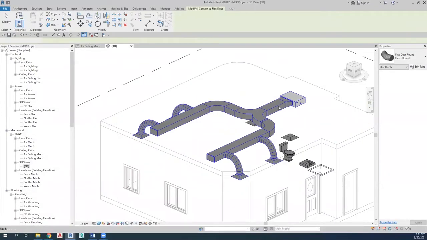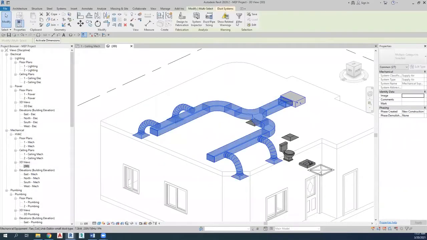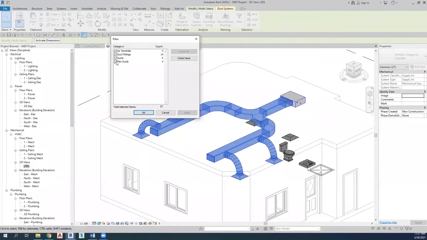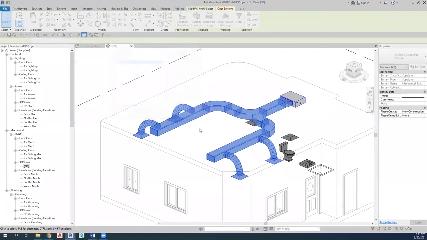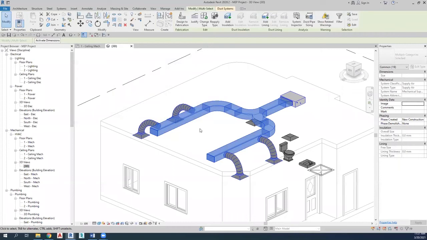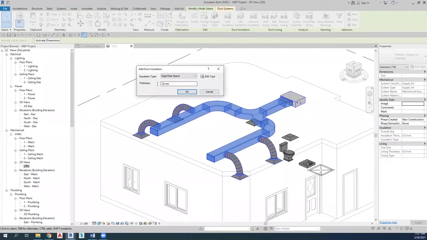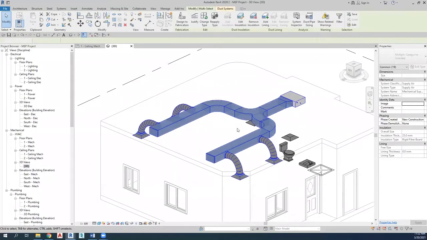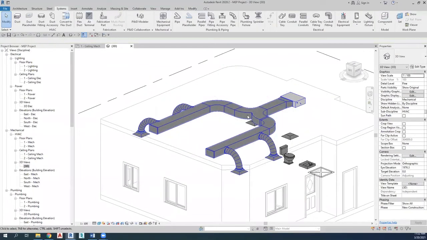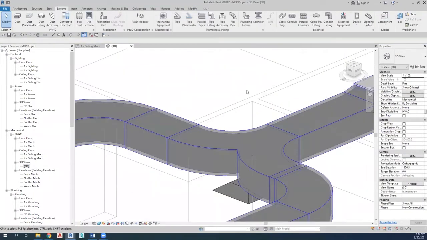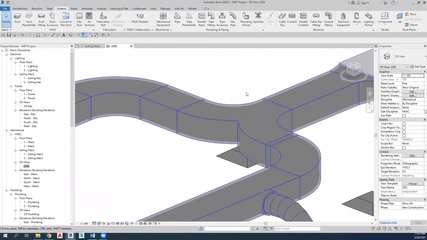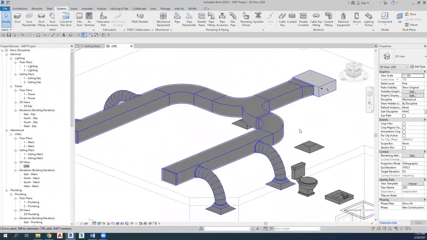Adding external insulation first. We will begin by selecting the system that we just created, removing the air terminals from the system, and insulating the duct. To do that, we will be insulating the shown selection, adding the insulation option as shown, and also specifying the type, as well as the thickness of the insulation. By finishing this step, we would have the requested results of the external insulation.